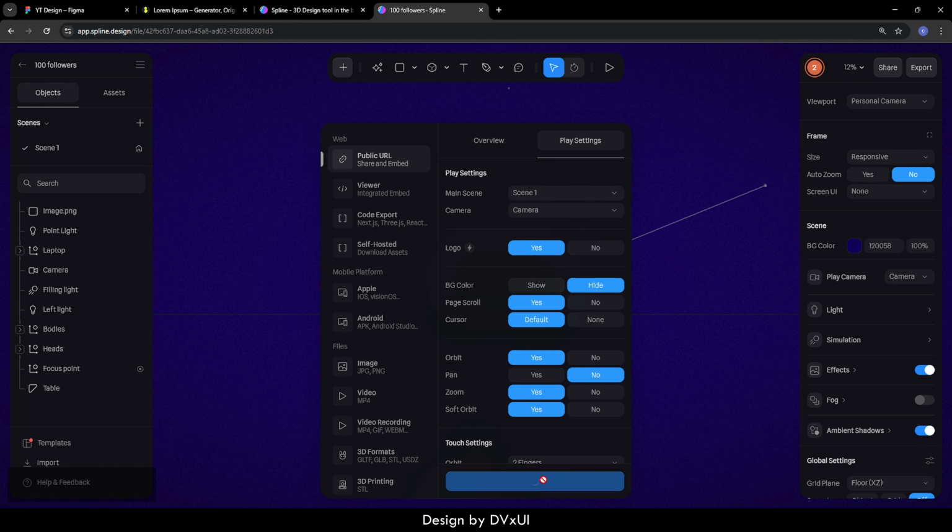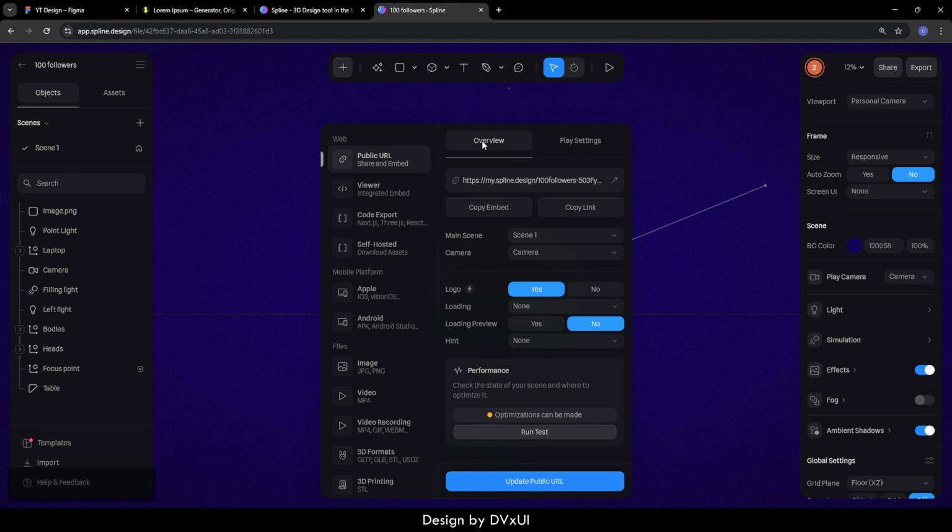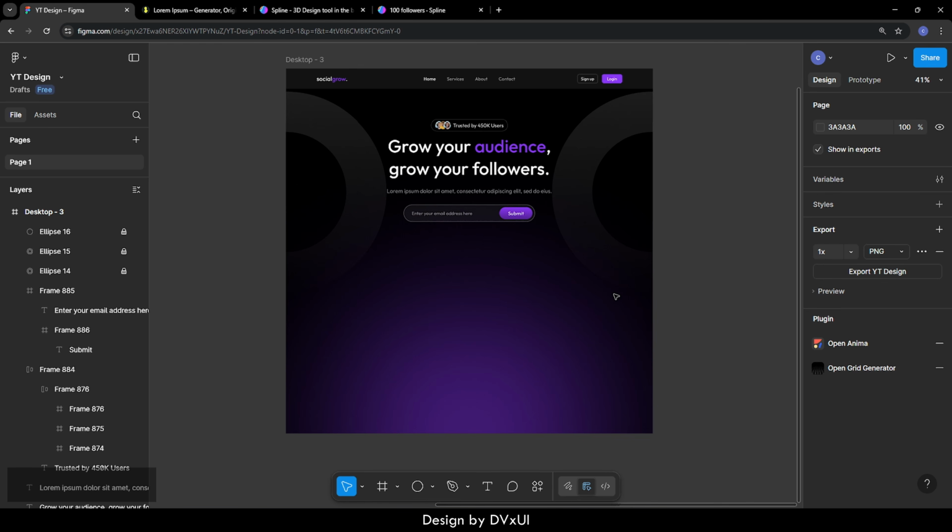It will take some time. Alright, so public URL has been updated. Now go back to overview and copy embed. Remember, you have to copy embed like that. Alright, let me go back. So I have copied the code.